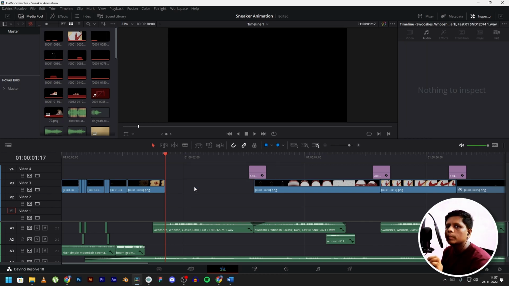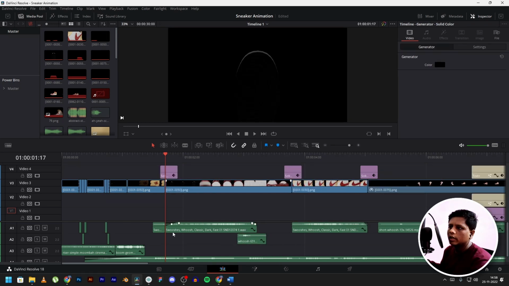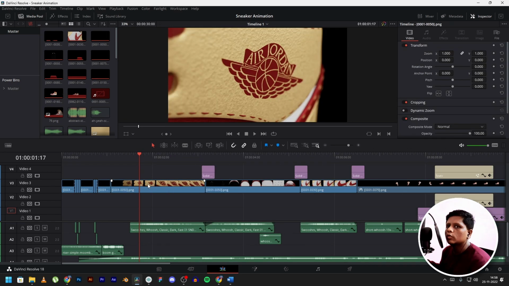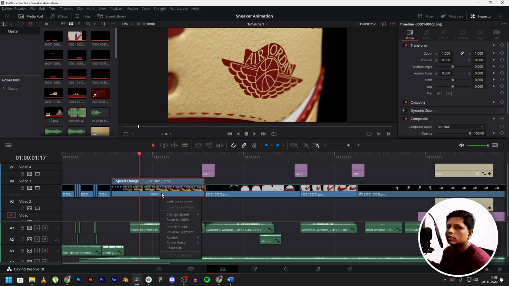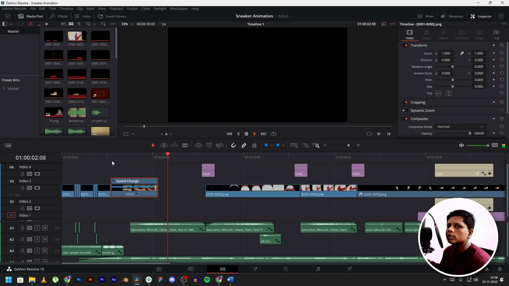Make sure you press backspace and not the delete button, because if you click on the delete button, it will also delete anything below it from the starting point of your cursor. And to speed up any of your clips, just click on the clip and then press Ctrl R. After this, you can select this option over here and change the speed. You can change it to 200%. Now it will move twice as fast.